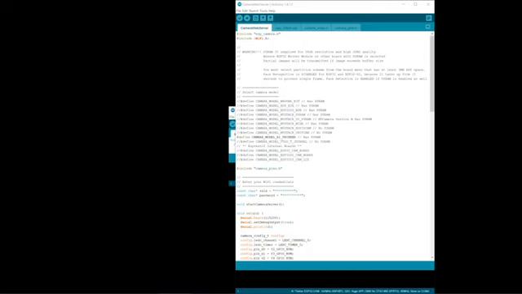Scroll down to the section that says Enter your Wi-Fi credentials. On the line that says SSID, between the quotes, type in the name of your network, whatever it might be. On the line that says password, between the quotes, type in the password for your network.